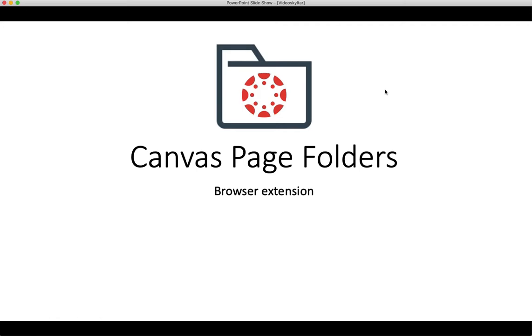Hello. This video will demonstrate a new browser extension which you can use to organize the pages links on the Canvas Pages page. So you can group your pages into folders to organize them in a more convenient way. This video will take you through the various features of this extension, and there is a timetable below in the description which tells you where to find the various chapters, and you can click on the links in that timetable to get to these different chapters.